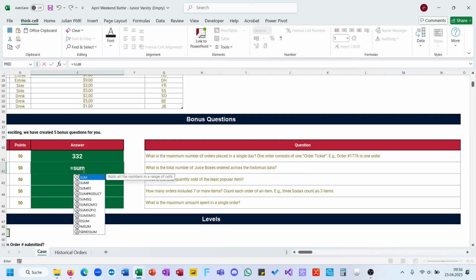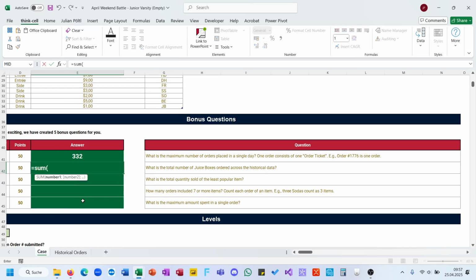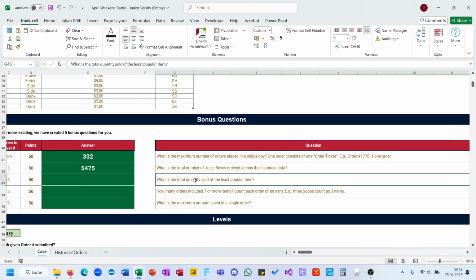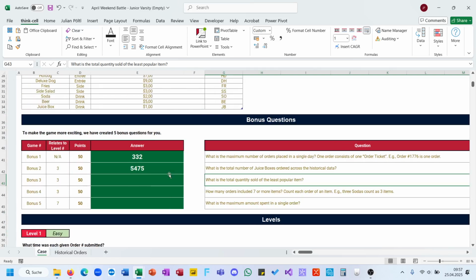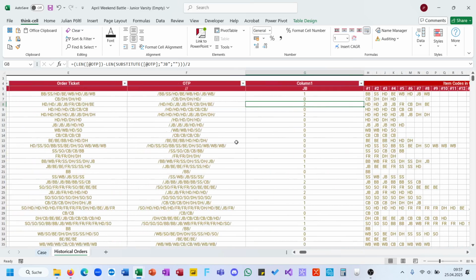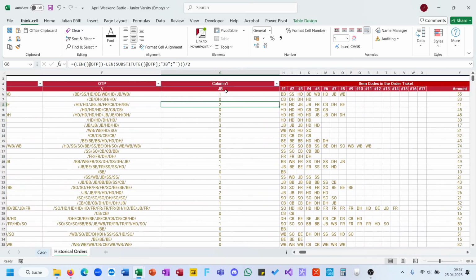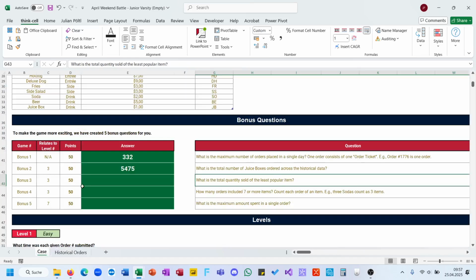And this is then a sum of t. Is this column 1? Yeah, it's column 1. Sum t column 1. This could be an, oh no, it's right. Total quantity sold of the least popular item. So basically quantity by item. Okay. So we basically use this and this then for all different items.